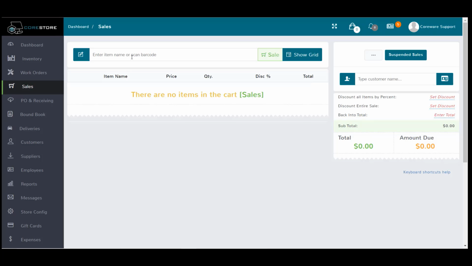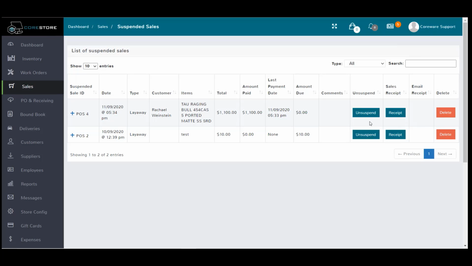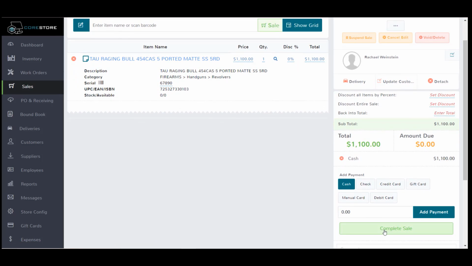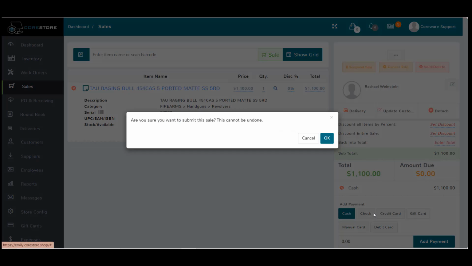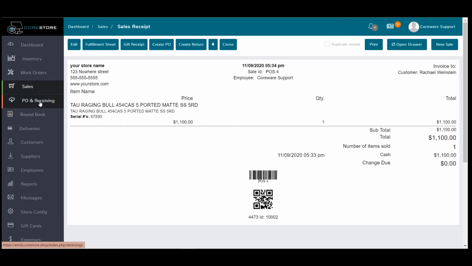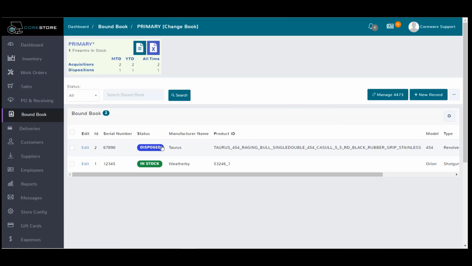So moving forward, now that I have done the 4473 and we're going to say that the background check was cleared, I can go ahead and complete this sale. To do this, I can just go into my suspended sales. I will unsuspend the one that I need to complete. And from here, all I have to do is click complete sale. Now, what this is going to do is either put the record into a pending status or a disposed status. So if I go into my bound book, you can see that that gun has been disposed of.